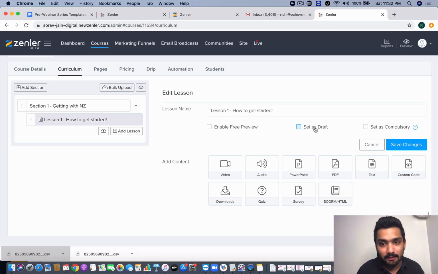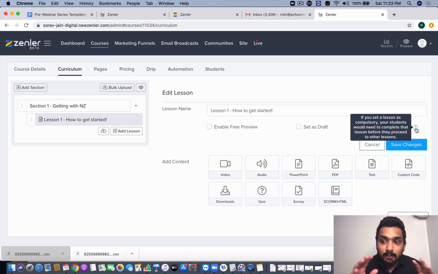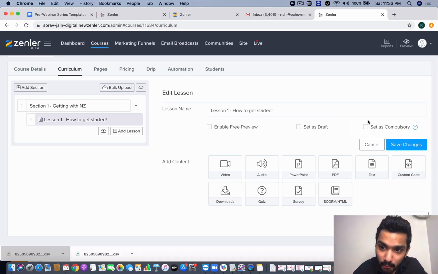You can set it as draft, which is not needed, and you can set it as compulsory. What does that mean? Only if they complete this one lesson can they go to the next one. This is a powerful tool you can use when you want your people to see the first lesson. The getting started lesson is extremely crucial, right? When they come into your system, you need to tell them how to go about it. So if you set it as compulsory, your students will have to complete this lesson before they proceed to other lessons.